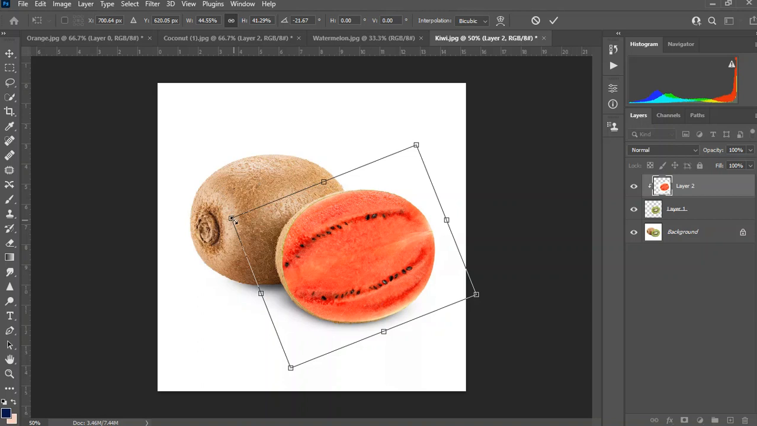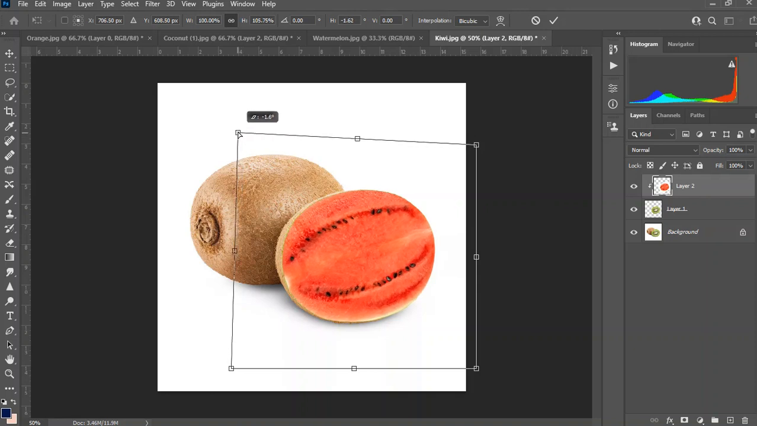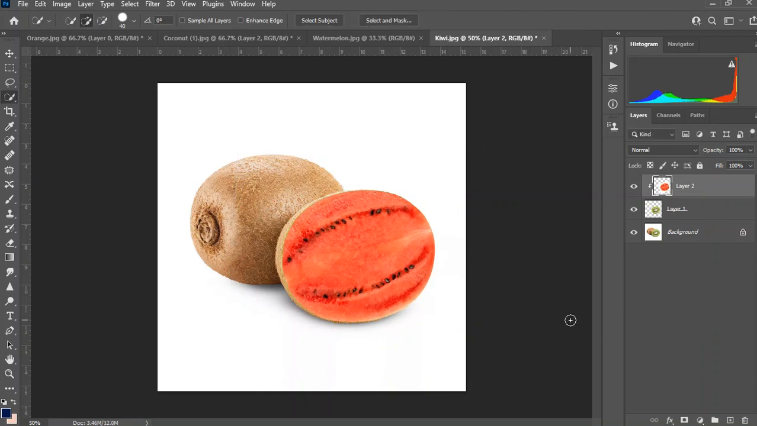And again, if I want to, I can hold Control if there's any of these individual edges I need to move. So again, Control T. I'm going to hold Control, and if I need to stretch any of these individual edges, I can do that. You don't need to, but if you'd like to, there we go. I'm happy with that. Hit Enter. Okay, and then this one's done.